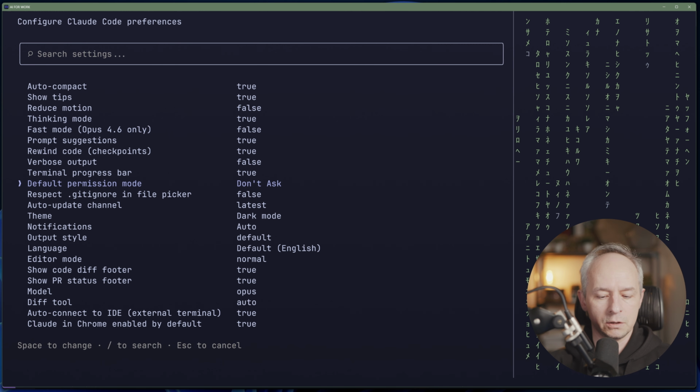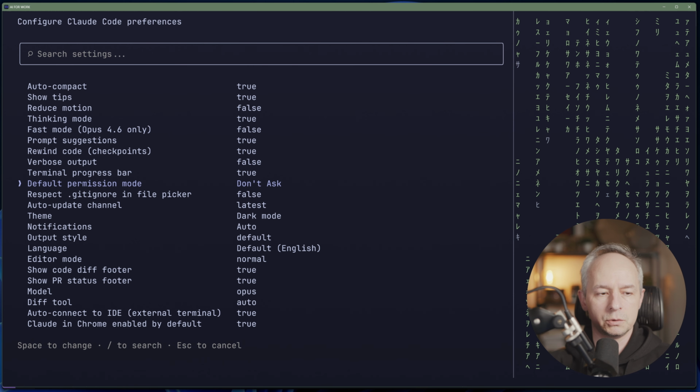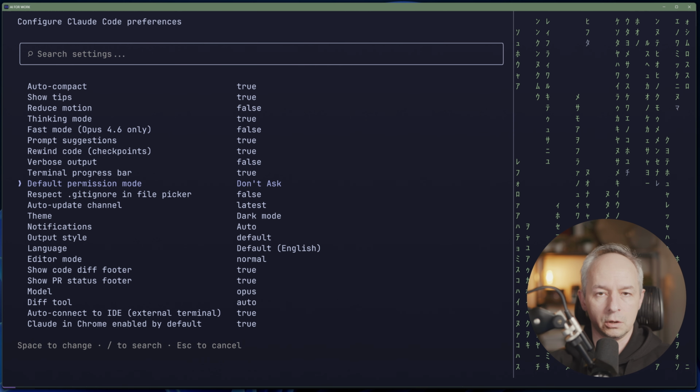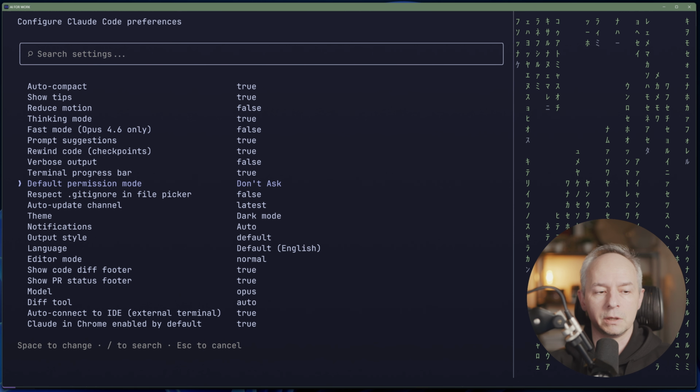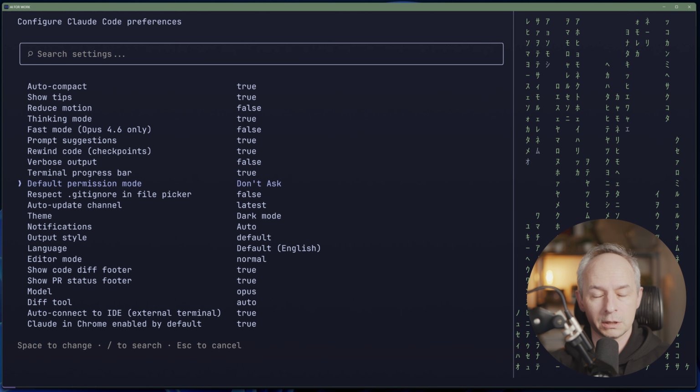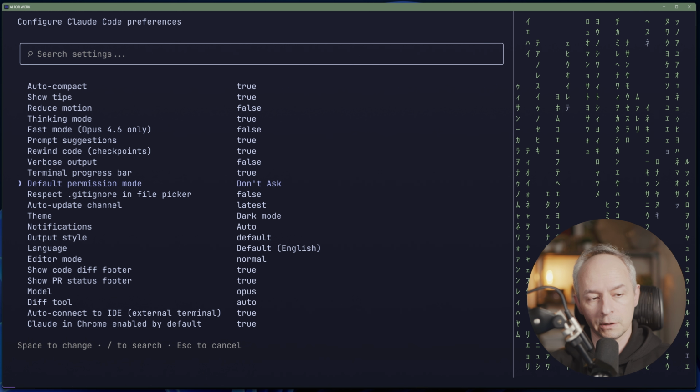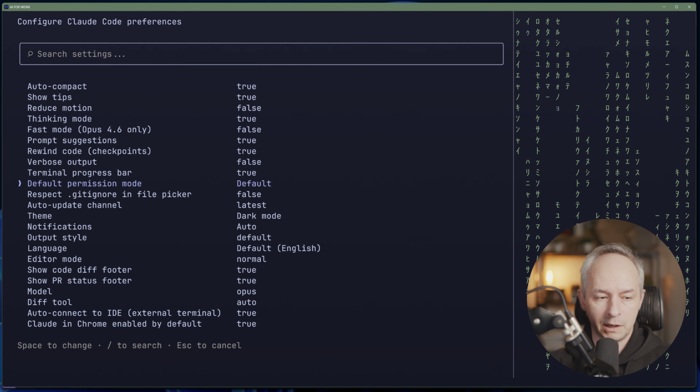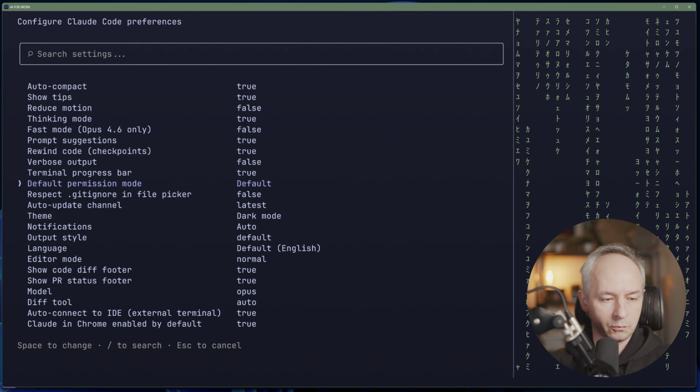That means that it's going to run bash scripts. It's going to be able to make changes on your local machine, as well as accepting its own edits. So this is more like a YOLO mode, I guess, you can think of it. I'm just going to leave it on default because that kind of works for me.